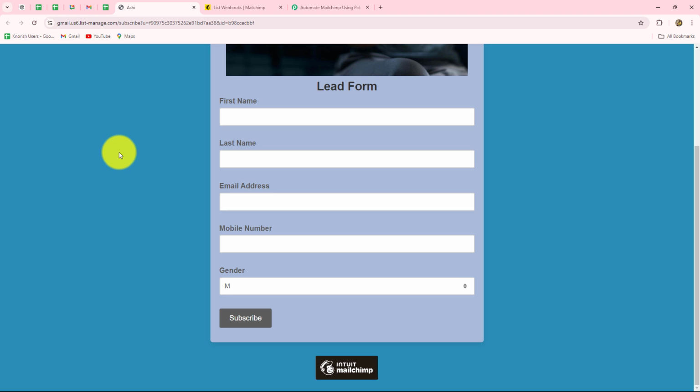So what I will do, I will simply submit this form to create a subscriber in Mailchimp, and as we do that, we will receive the response inside Pabbly Connect as well. So let's start with a name. Let's say the first name of this person who is submitting the form is Smart, and let's say the last name of this same person is Lead.